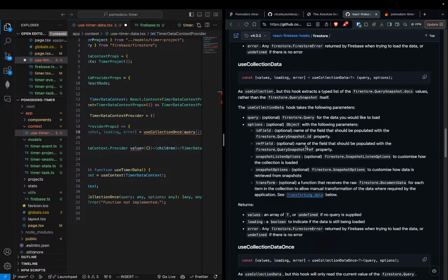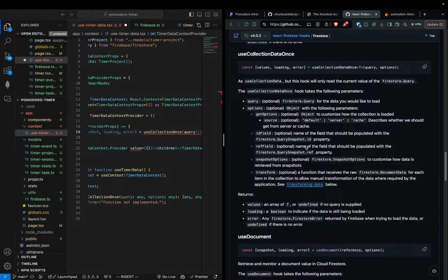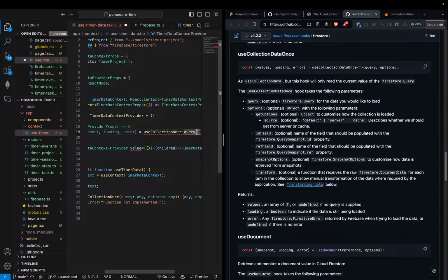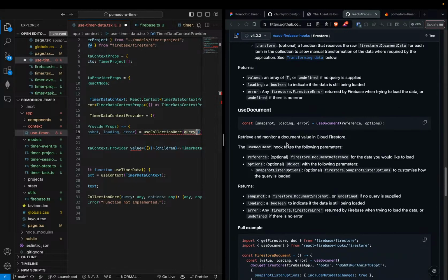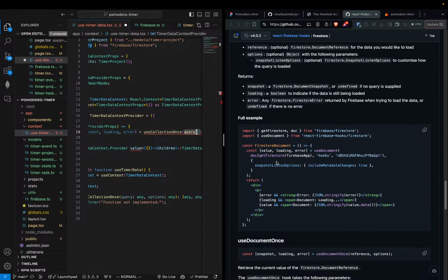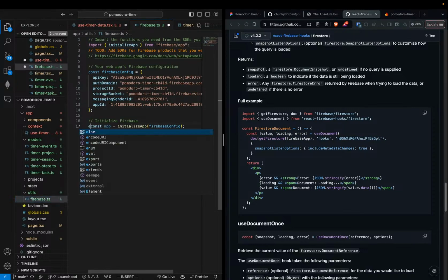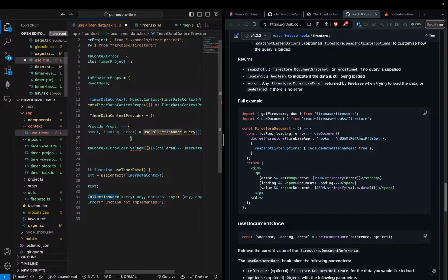Right. How is this used? Query firestore.query. Expected document query. Give me an example so I can use this. Doc. Did we export this? Export the app.